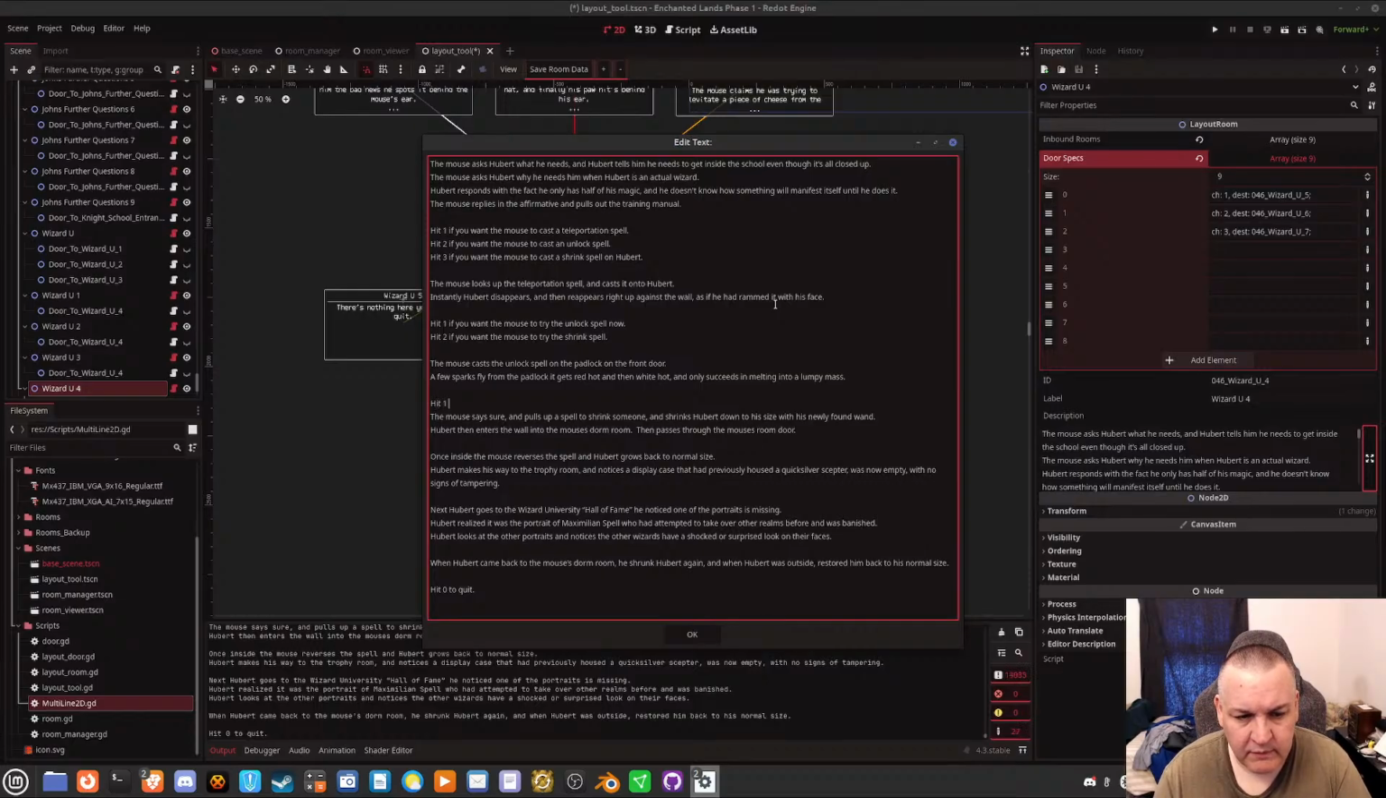Hit 1 for the mouse to cast the shrink spell.